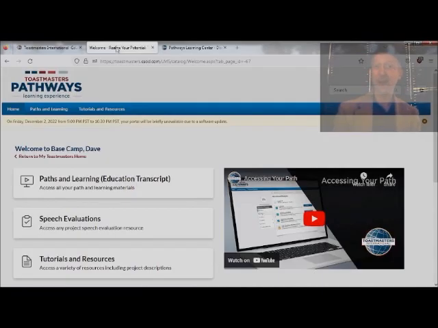Excellent. Here we are at your Basecamp. A couple things that I want to bring to your attention. Really, the first thing is these terms here at the top. You've got the Home, Paths and Learning, Tutorials and Resources. The reason these are important, in my opinion, is because no matter where you're at within your Basecamp, if you get lost, if you're exploring, can't find your way back, or you just simply quickly want to get to these places, they will get you there no matter where you are, no matter what's going on.